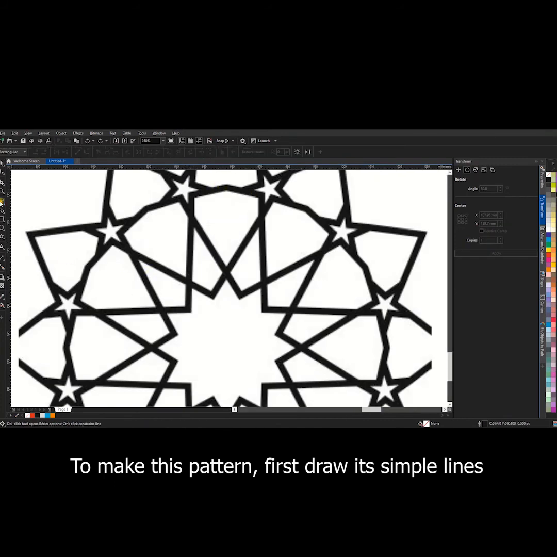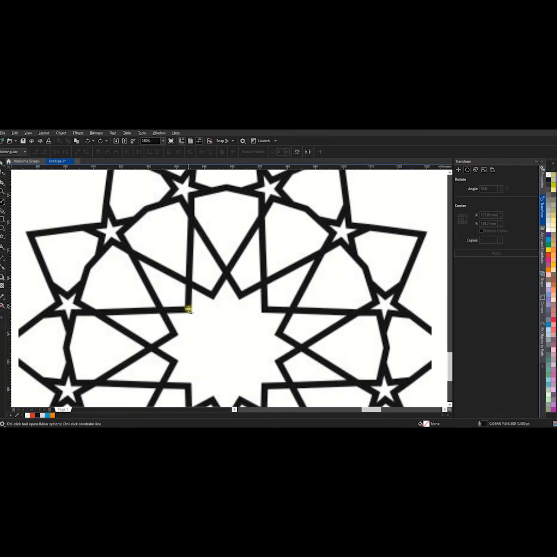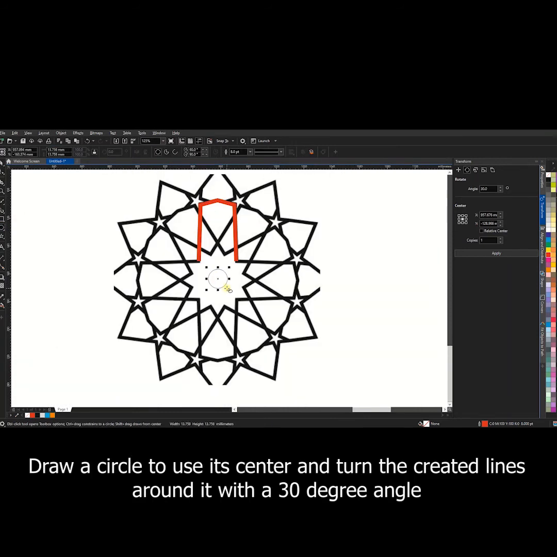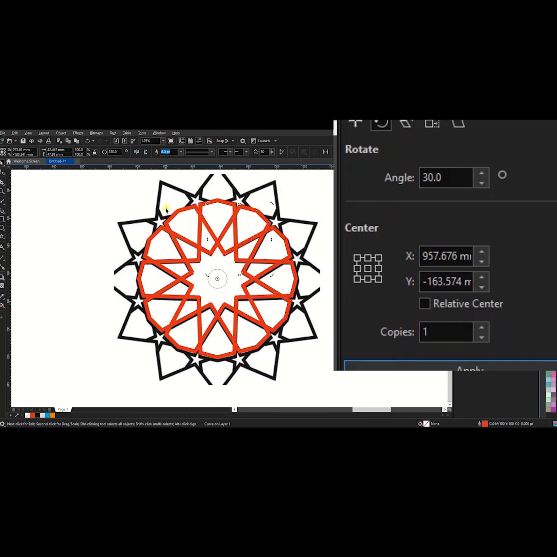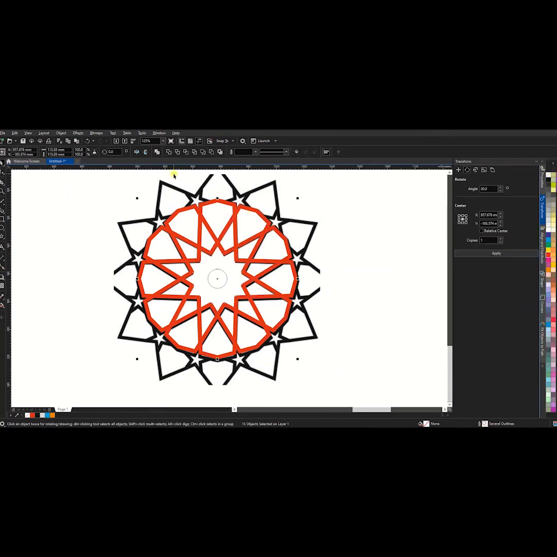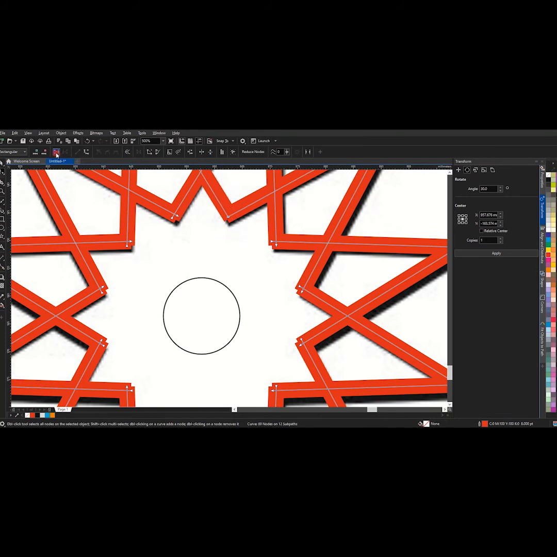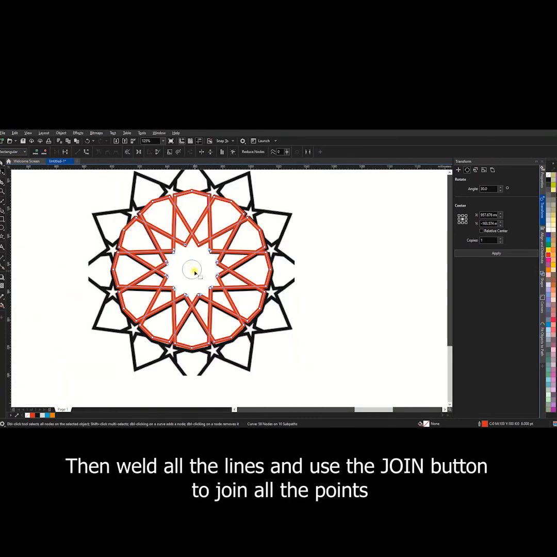To make this pattern, first draw its simple lines. Draw a circle to use its center and turn the created lines around it with a 30-degree angle. Then weld all the lines and use the join button to join all the points.